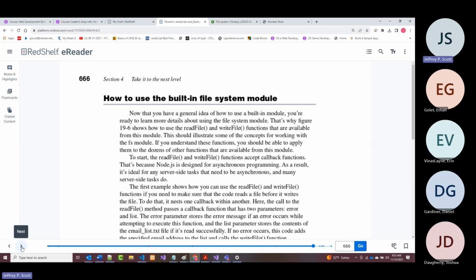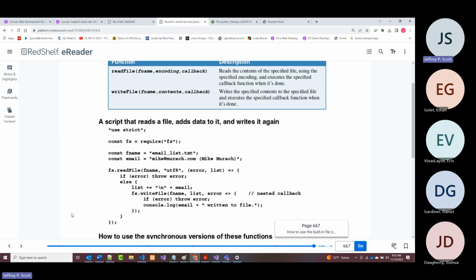So they give an example of using the file system module. Is this that important? No. But it's the idea that there's not really all that much you can't do with this.